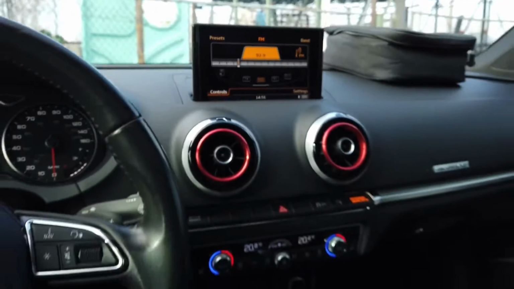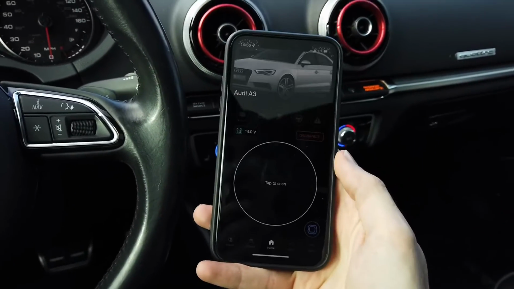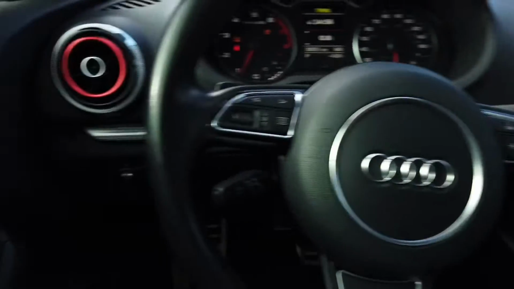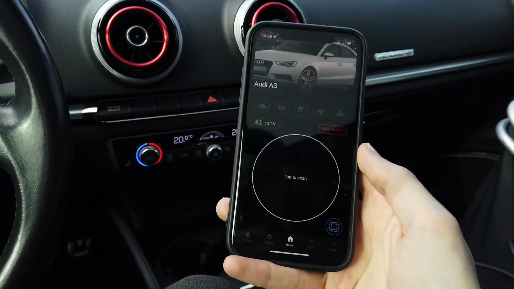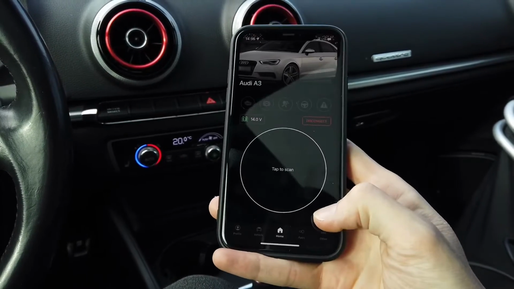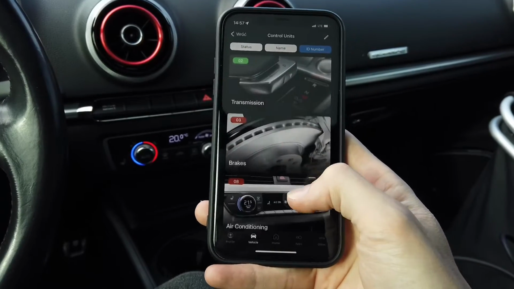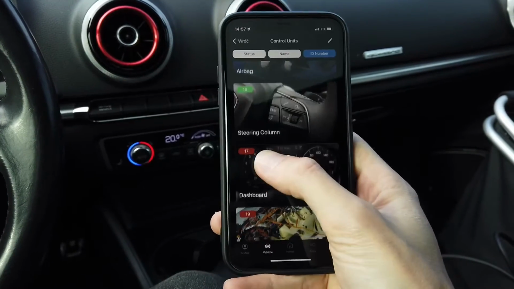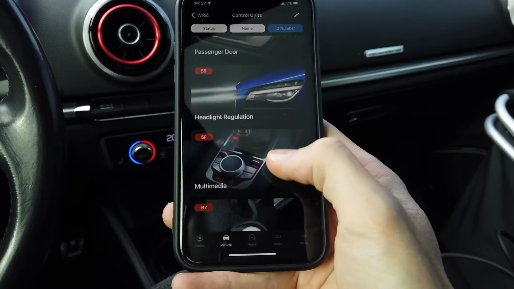But luckily we should be able to change the coding using a diagnostic interface like OBDeleven, which I have connected over there to the OBD2 port, and here I have the OBDeleven app, which is already running and connected to the vehicle. So I'm going to select list of all modules. I'm going to scroll down to module 5F. The index number is over here on the left side, 5F multimedia.